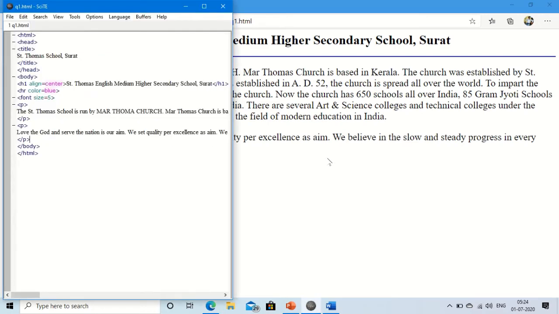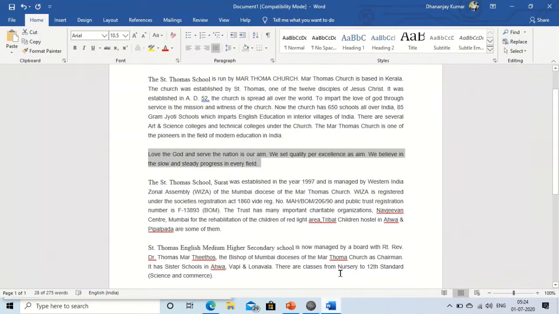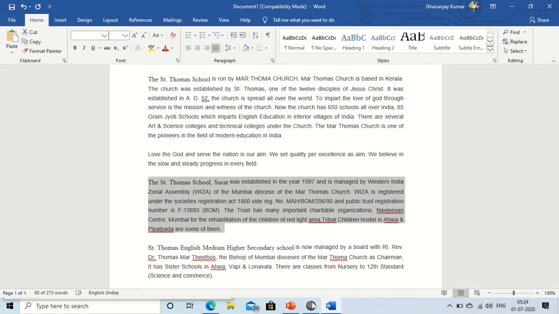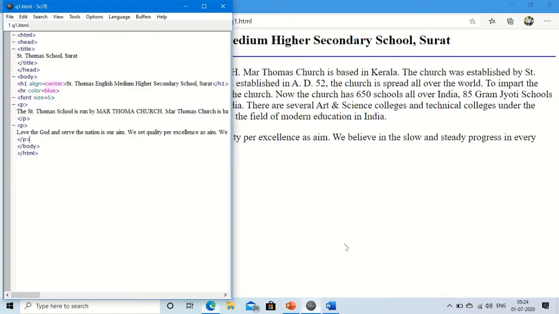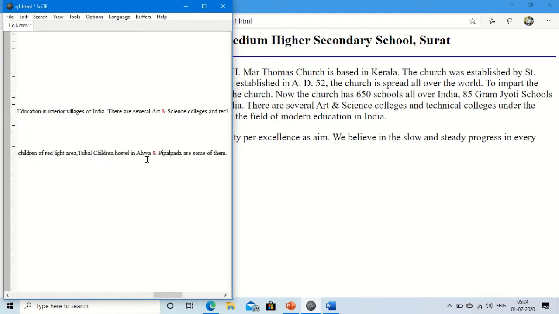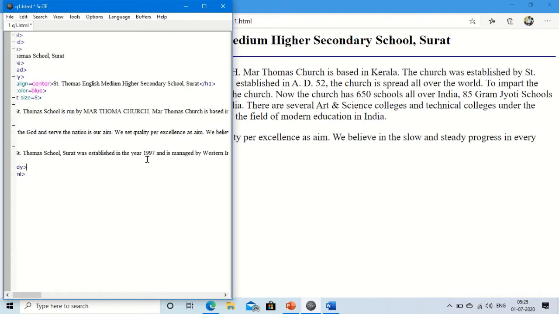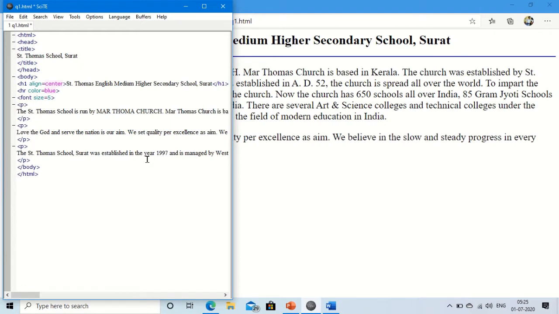Now the third paragraph is also given, so I will use it. This is my third paragraph. I want to copy and paste. For the third paragraph, we have to use one more P tag, the paragraph tag, and close the P in between. Okay, you can see this is my third paragraph. Let me save and let me show you.